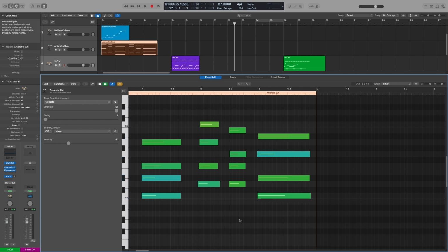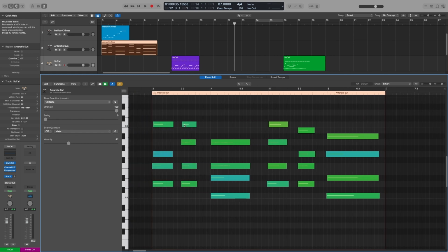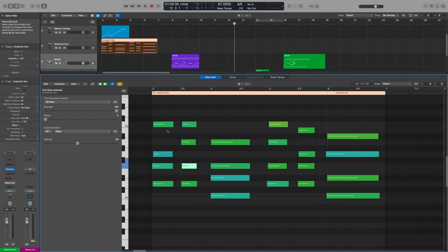When you have a note selected, you can click the left and right arrows to go to the next event. So let's say that we are here. I can use the arrows. The up and down arrows will simply move you between the tracks in the main window up here. So I'm going to press up and down.